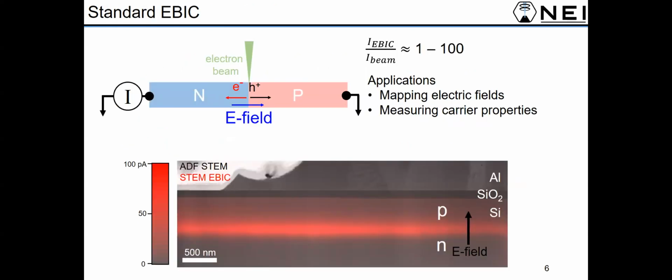If you're familiar with the term EBIC, you're probably thinking of what we refer to as the standard EBIC mode. And this is the separation of beam-induced electron hole pairs in a local electric field. This process has relatively large yield, something on the order of 1 to 100 relative to the incident beam current, and it's been used since the 1960s to map electric fields and to measure carrier properties in devices. It's primarily performed in the SEM, but occasionally it's been extended to STEM imaging as well.